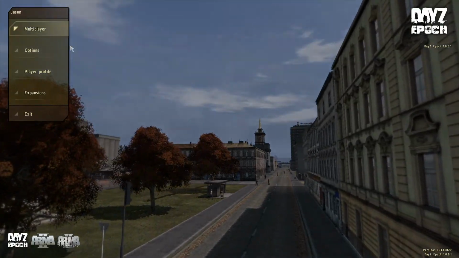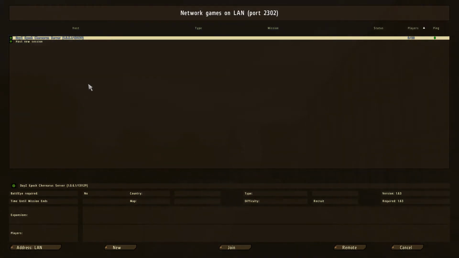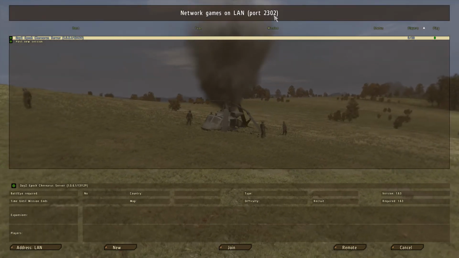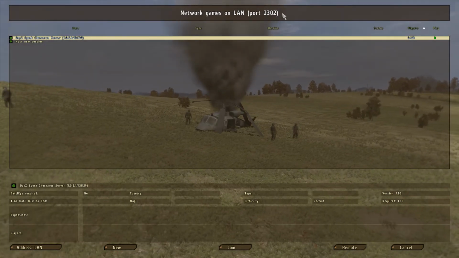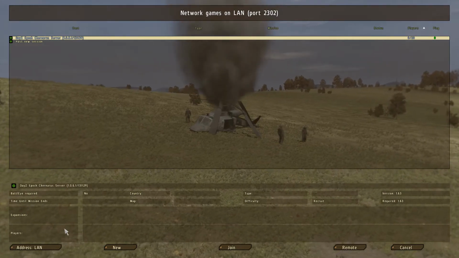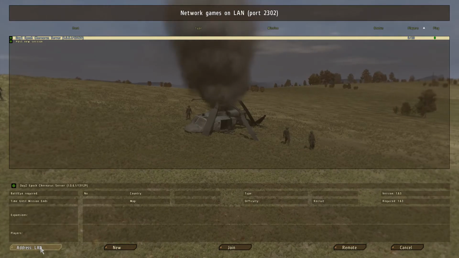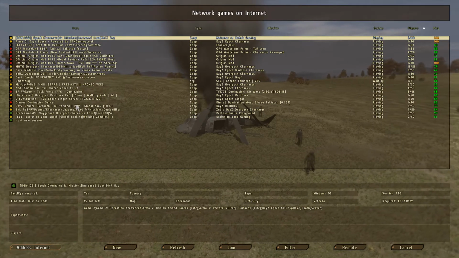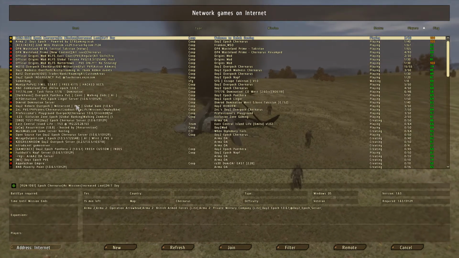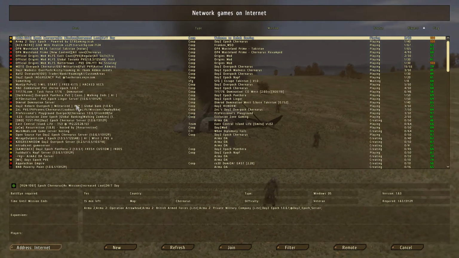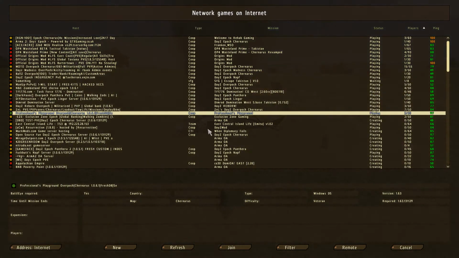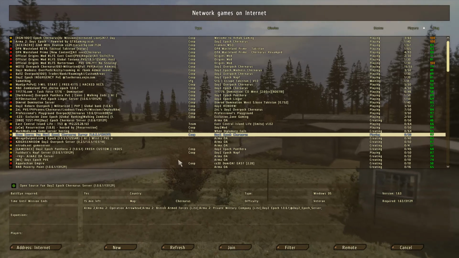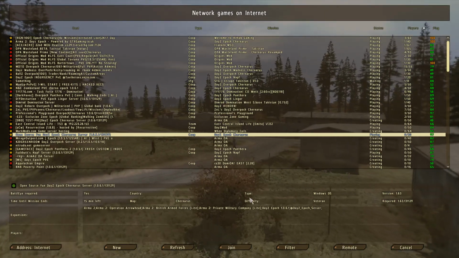And then you're going to click multiplayer, and there's our server right there. You notice it says network games on LAN port 2302. So remember, if you're doing a LAN server, 2302 is your port number. See, it says address LAN here. These are the servers that would show up on like DayZ Commander. Or I mean DayZ Launcher. But if you had your proper mods installed, you could log on to these. I'm not sure if it lists every mod. I don't think it does.